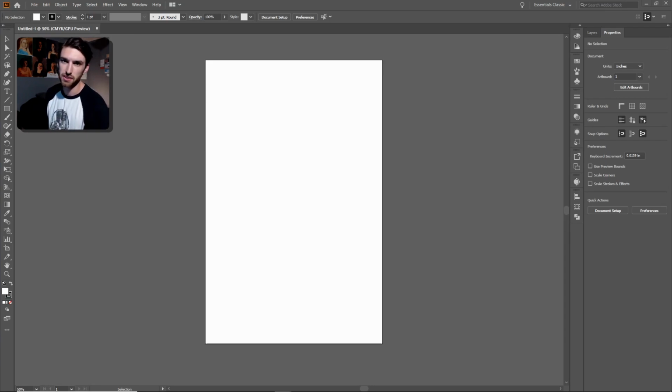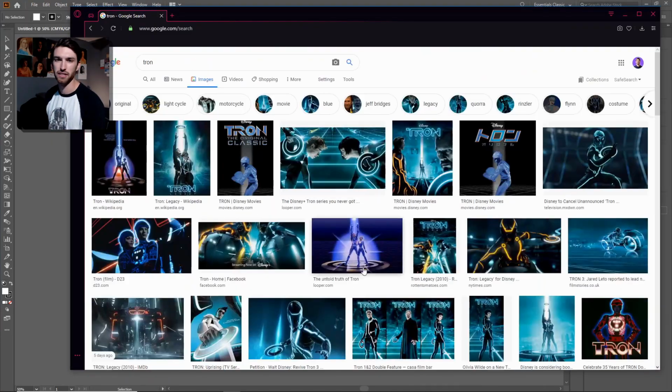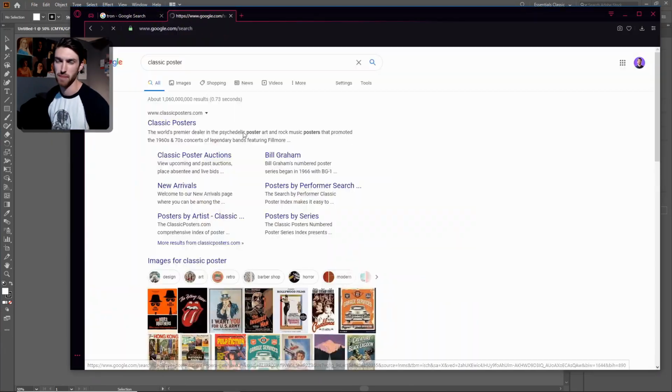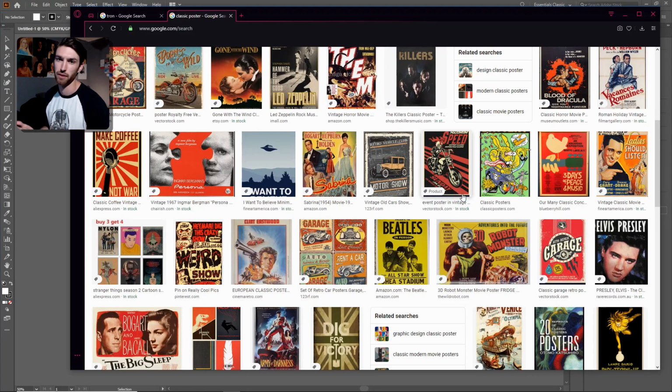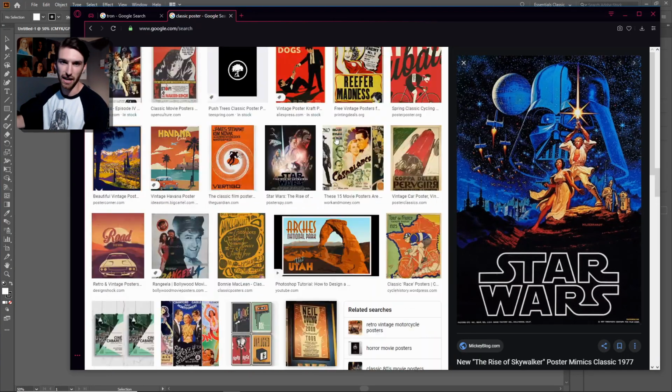So first things first, I always like to do research. I just like to hop in and try to find posters that I like and design examples that I can go off of. So you'll see here, I'm just kind of looking up movie posters, and then I start looking into Tron, which is the movie that I'm going to be making today, or the movie that I'm going to be referencing today. Also, I like to look through a bunch of older movie posters, or just different styles, really.